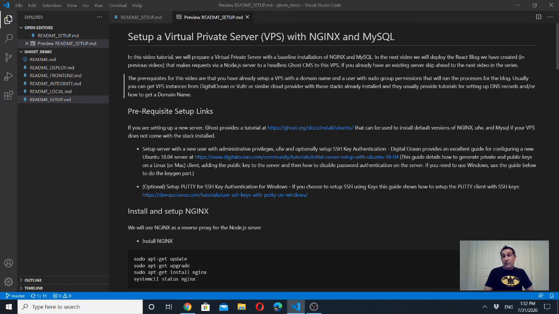And as well, they usually have tutorials for setting up the DNS records and have links to how to get a domain name from a domain name provider, or may actually provide domain names themselves. So if for some reason you have not got that VPS ready to go, or you don't have an existing site and you want some additional information, I've set up some prerequisite setup links here. The first is from Ghost itself, and it talks about how to set up a user with permissions, as well as some of the things that we'll cover in this tutorial as well, such as Nginx and MySQL.